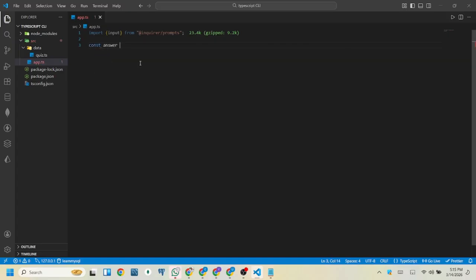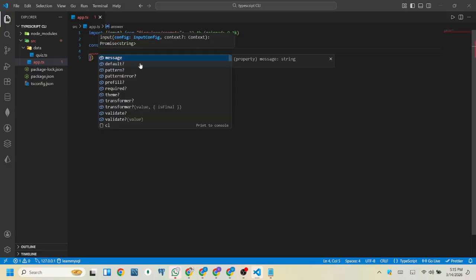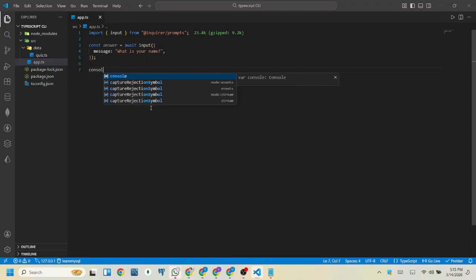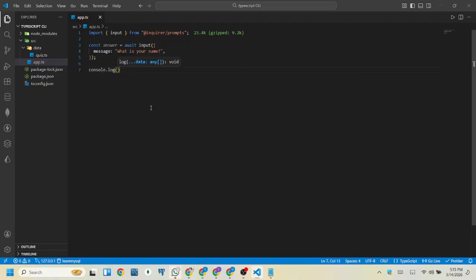The answer that's going to be returned back to us, and then we want to await, like they said, we want to await input like this, and I think input is going to be an object, right? Here we have a message, we have a lot of things, we have theme, transformer, validate, but here we're going to be using the message and say, what is your name? Now after that, we want to console.log the answer to see what the user's answer is going to be. So we're just going to come here and say answer. I think that should be it.